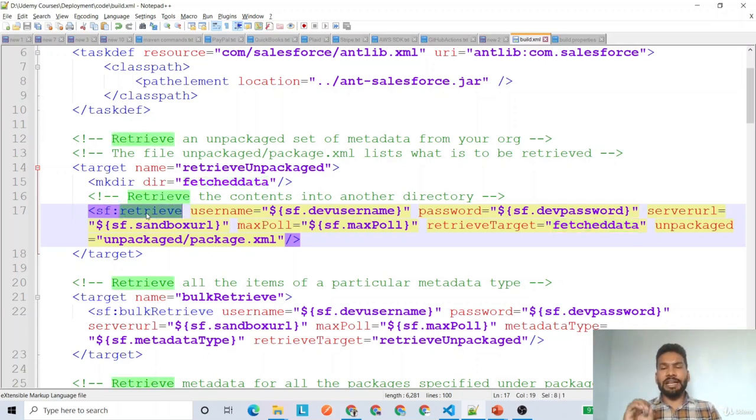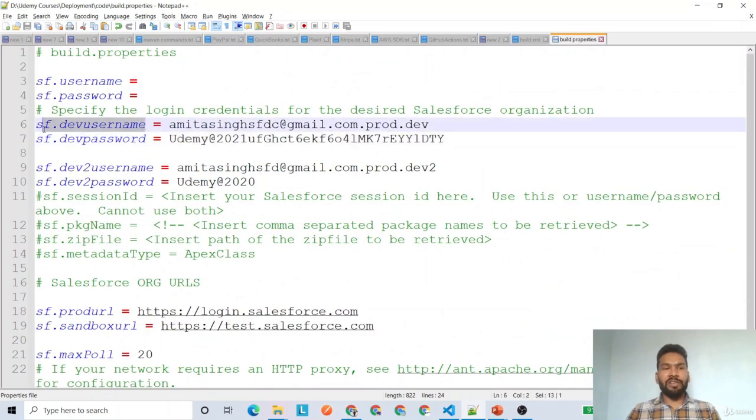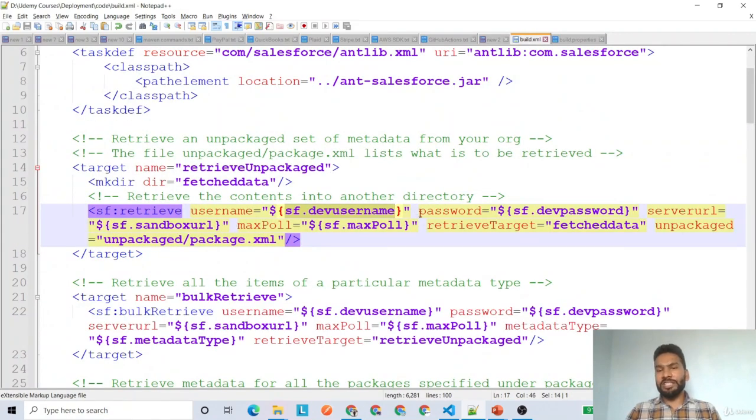Then here, this is sf:retrieve. This target is basically useful, and you have to put it as it is if you want to retrieve. So you need to say sf:retrieve. What is the username? Now this is sf.dev.username, from the build properties. Whatever you have given, sf.dev.username 1, 2, 3, that should be over here. What is the password?